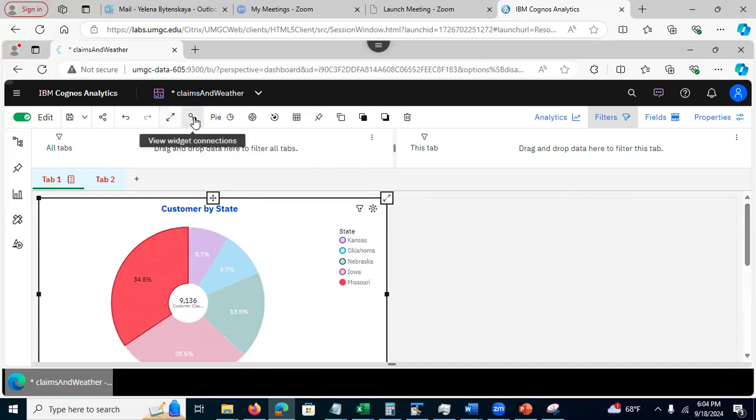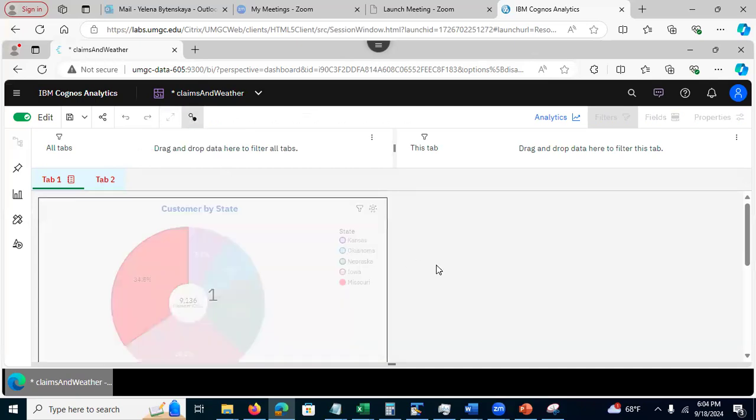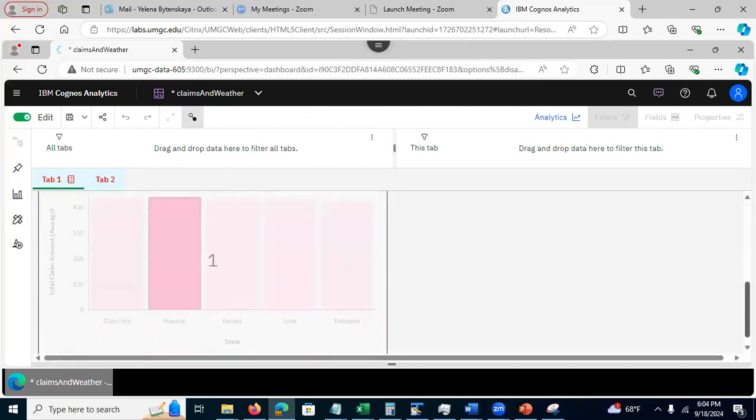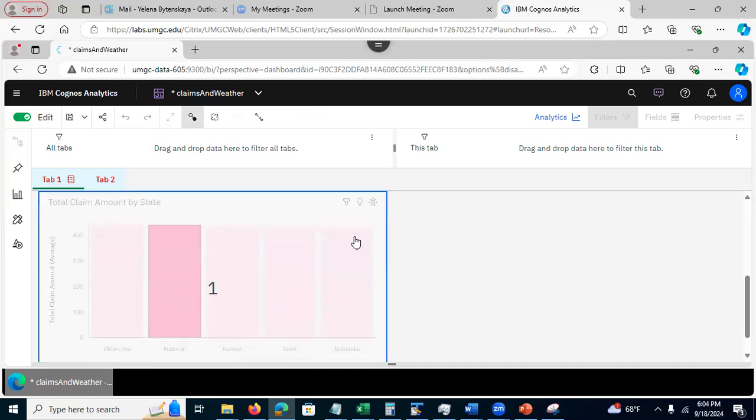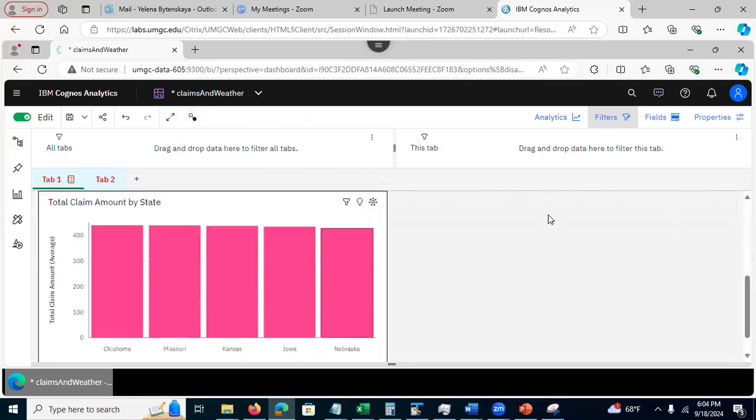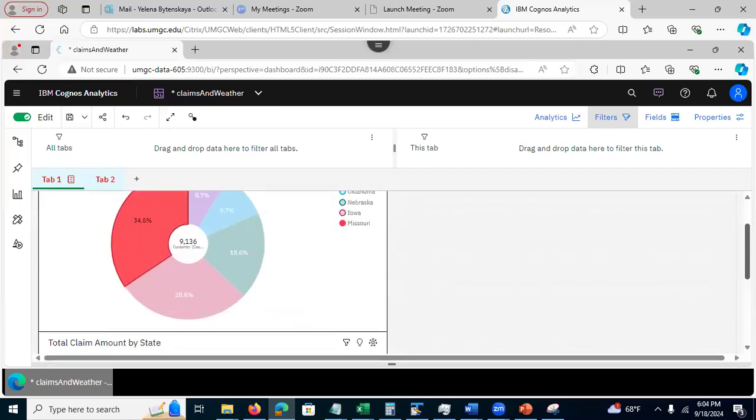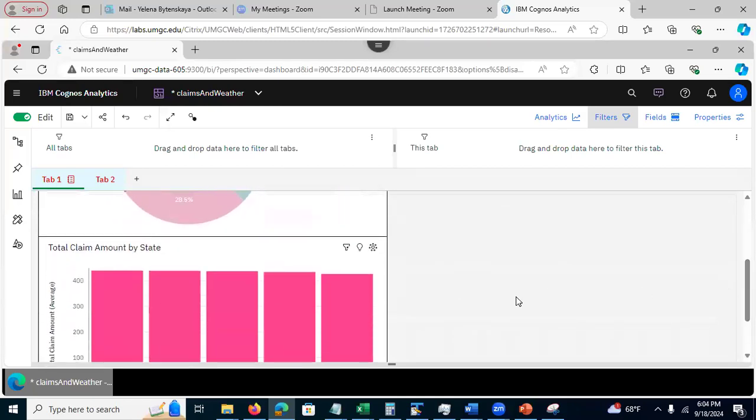How can I do this? See this, I click here, it shows widget connection. If I want to, I can break my connections. I can just select this and break. Why would you do that? Well, suppose that sometimes maybe I want to compare states side by side, perhaps. I want to select one.